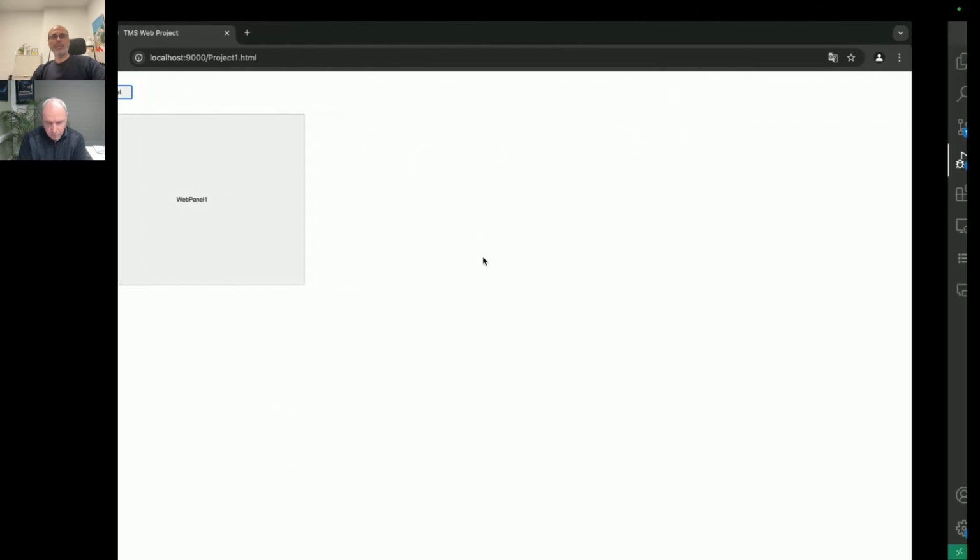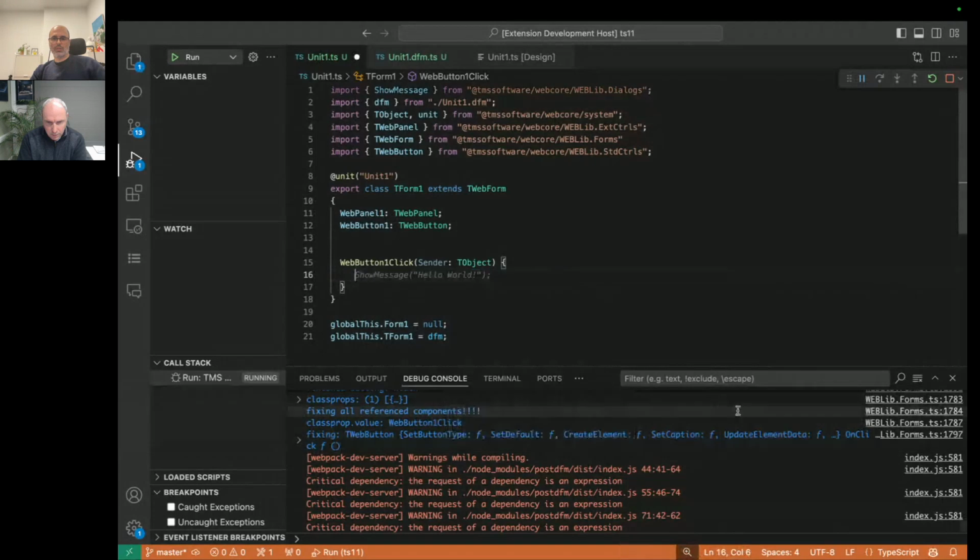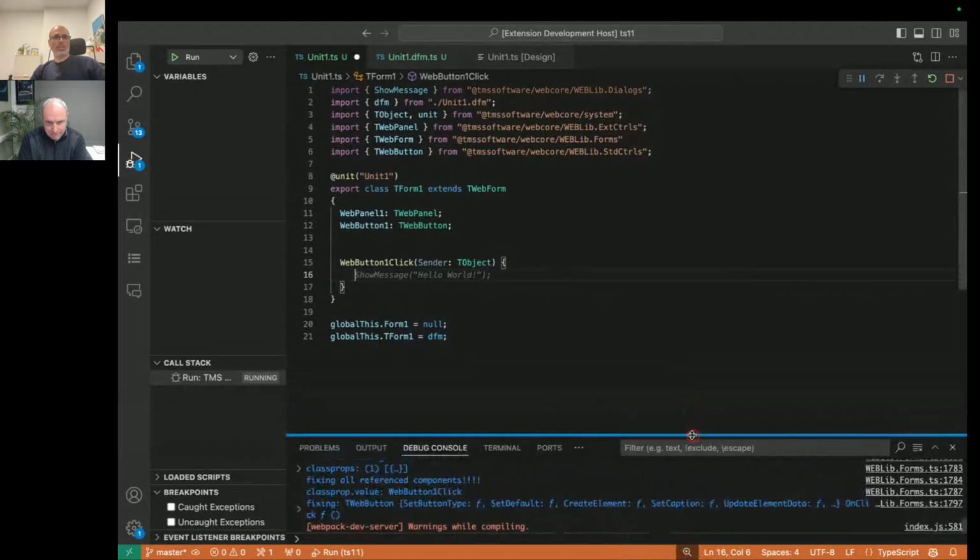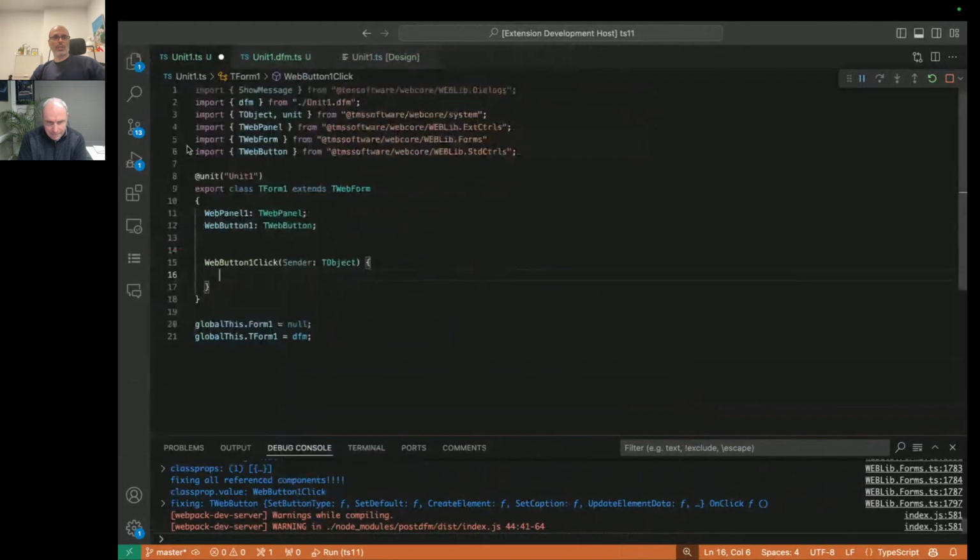So now what we are going to do in this button click, I'm going to resize this, I'm going to hide this. We are going to write code, and you are going to see how Copilot helps us in order to write that code.